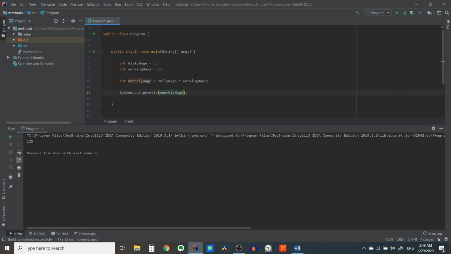But if the daily wage of that worker increased to be 5.5 instead of 5, now that value is of data type double and it is no longer an integer value, so the variable that holds that value must also be of data type double. Otherwise we will get an error, where that red line here is an indication of an error. So let's change that to be double instead of integer. And yes, now the red line is gone.